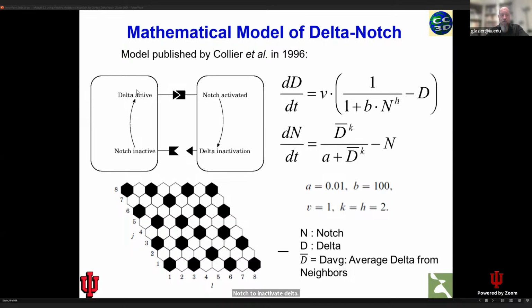Inactive notch promotes active delta. And that's going to lead, I should really have more arrows, but to two ODEs. The level of delta inside my cell, active delta inside my cell, is inhibited by notch. If there's no notch, I'd get V times 1. So that means delta is pushed up. And delta decays. Minus delta is decay. Notch, on the other hand, the level of notch depends not on the level of delta in my cell, but on the level of delta in my neighboring cell.